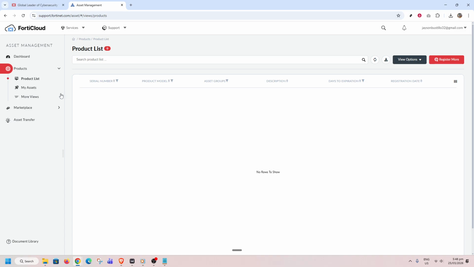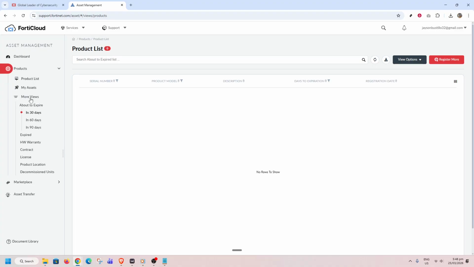Now, if you're interested in more in-depth details about your warranty, there's a handy feature you can use. Look for the option labeled More Views under the section About to Expire. This allows you to filter products based on how soon their warranty is expiring. You can choose to view products that are set to expire in the next 30, 60, or 90 days. This is particularly useful for planning ahead and ensuring that your critical devices remain covered.